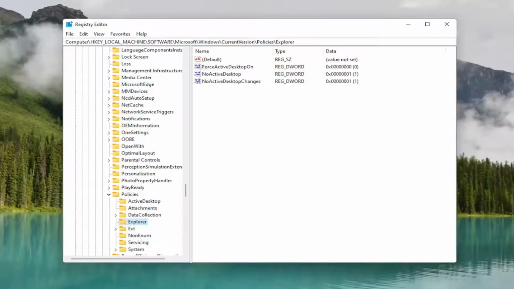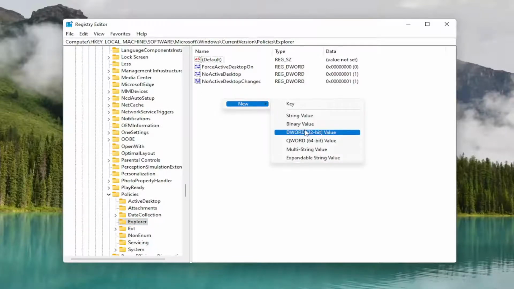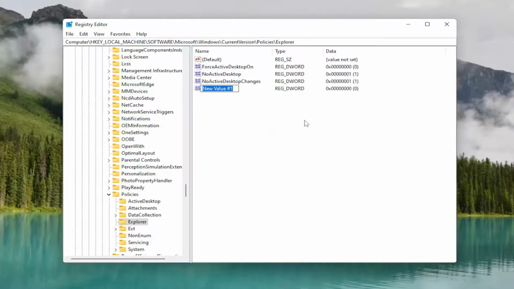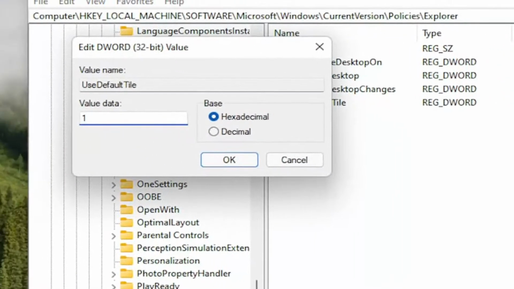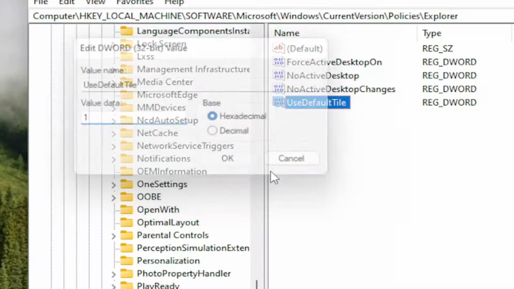And now on the right side, you want to right click in a blank area. Select New and then select the word DWORD (32-bit) Value. Name this value UseDefaultTile, exactly how you see it on my screen. So again, UseDefaultTile. Hit enter on your keyboard. Now you want to double click on this value and set it to 1, so delete the 0, type a numerical value of 1. Base should be hexadecimal, which is default, so just keep that exactly how you see it on my screen. Select OK.